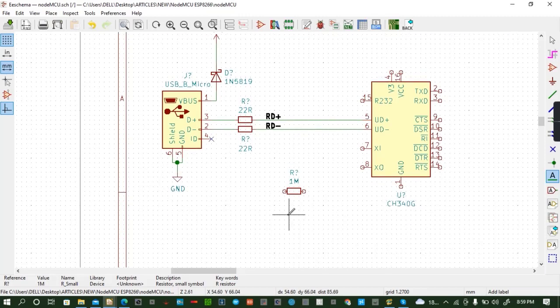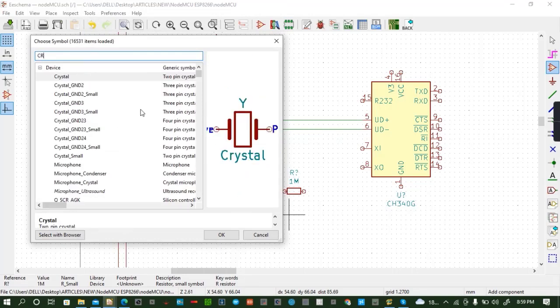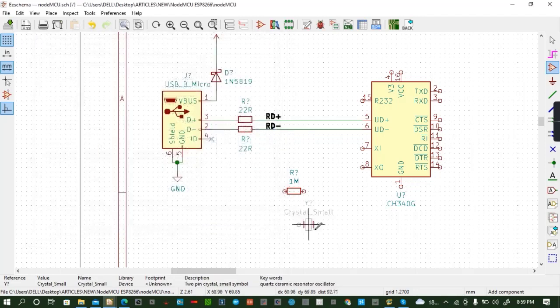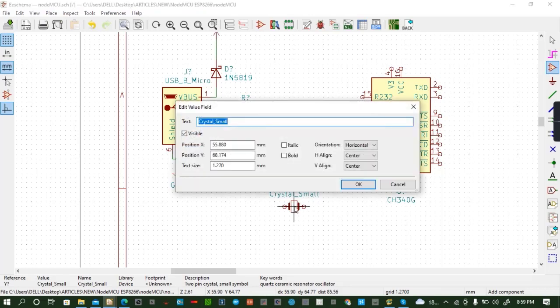Can have another component. And this component now is the crystal quartz. It's the crystal quartz. So let me see crystal quartz. But I can look for crystal quartz more like this. Okay. It comes to this point here. I can try to edit the value. We see its value is 12 megahertz.